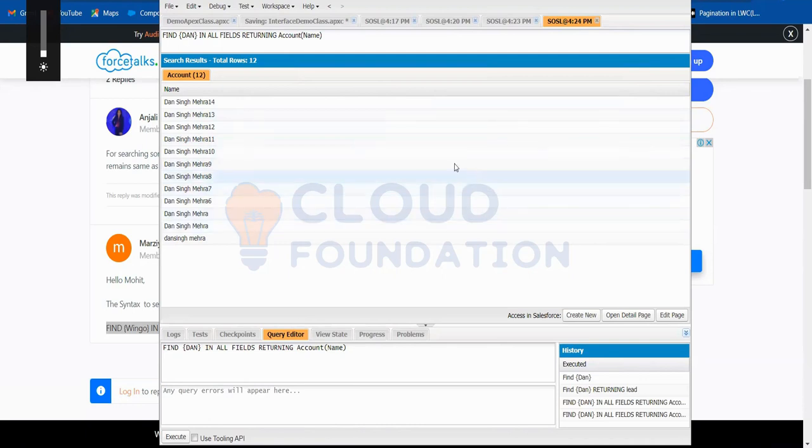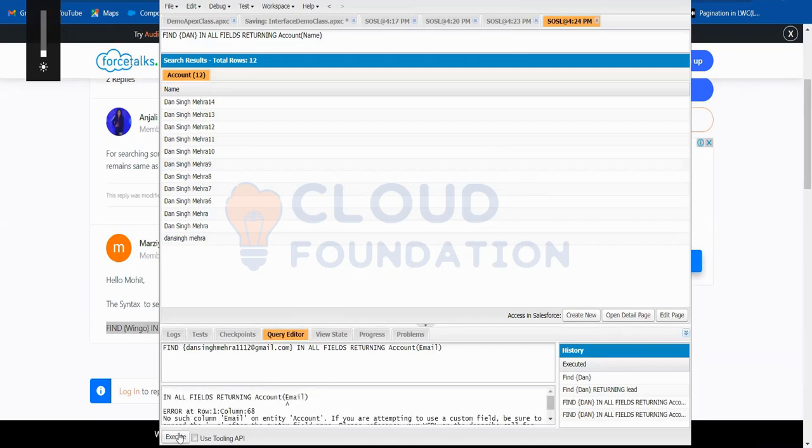So see, it is used for search. For example, if you have a number of records in your system, and you want to find specifically how many records that mail ID has in the system, you will just pass your mail ID here and check in the accounts. For example, if I want to say Dan Singh Mehra 111 at gmail.com, and if I write email here and search, it is saying email is not a field. Okay, we don't have email. Let me search with name only.